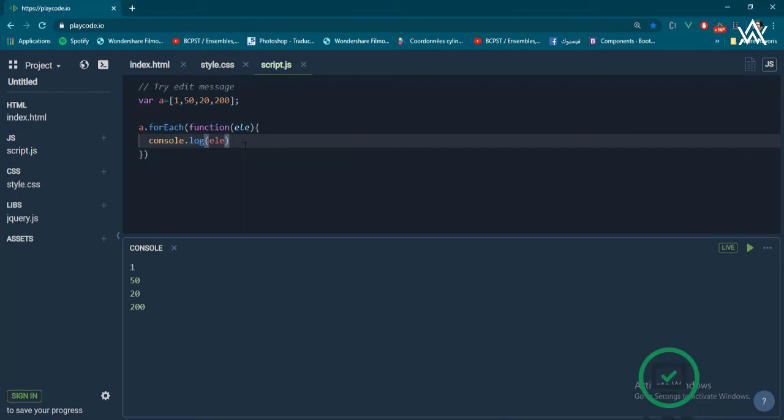We can do the same thing using loops, but this is simpler than creating a variable var i, seeing the position and typing the length. This is simpler. I want just to apply a function to each element.